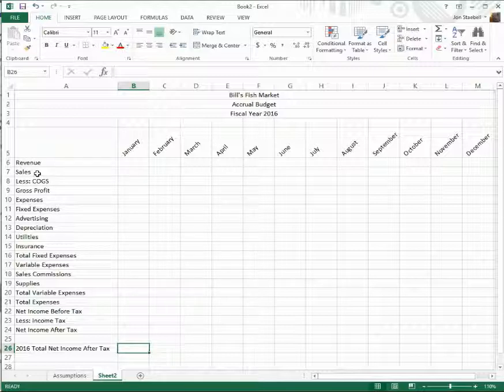First thing we could do here is we're going to have numbers for sales and cost of goods sold and gross profit and stuff. But things like revenue, that's just a header to kind of separate off the revenue from the expense portion of the budget. So why don't I put those in bold, revenue and expenses in bold.